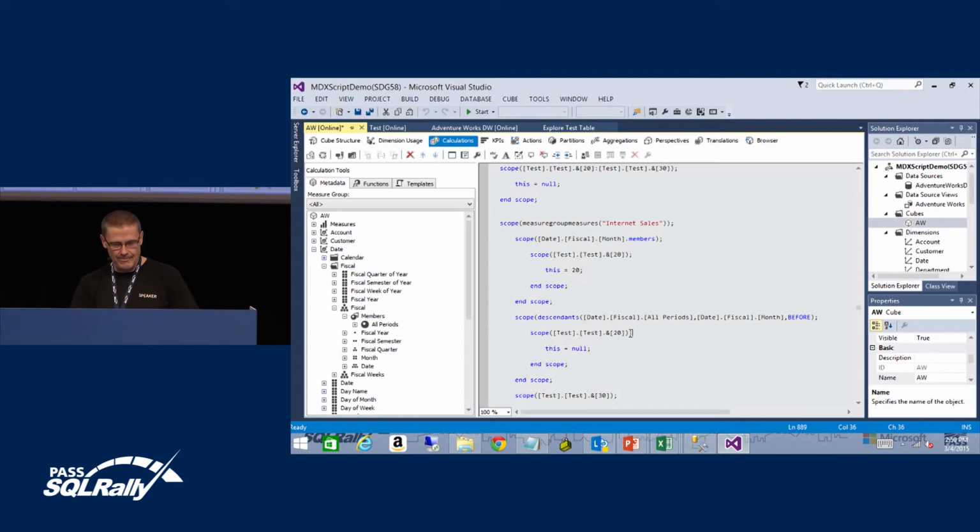Scope, all periods, month before. I missed a closing parenthesis. And of course, I actually did not want to set it to null. I just talked about that. I want to set it to NA because that will display much better when I run this in Excel. Okay, this time I'm going to actually wait to make sure it doesn't error.